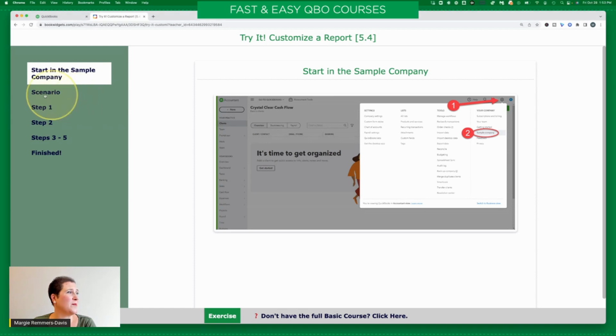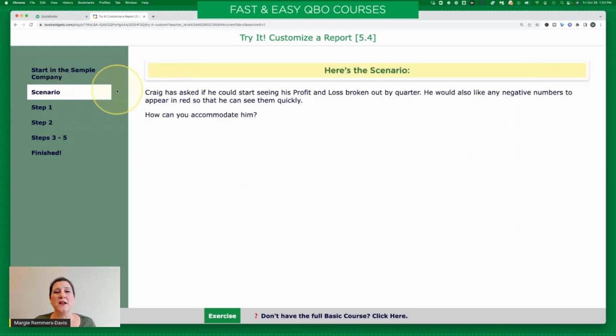Let's look at just the simple one that I created. Okay. So Craig has asked if he could start seeing his profit and loss broken out by quarter. He would also like any negative numbers to appear in red so that he can see them quickly. How can you accommodate him? All right. So we're going to make a profit and loss. We're going to break it out by quarter. And we're going to make negative numbers appear in red.